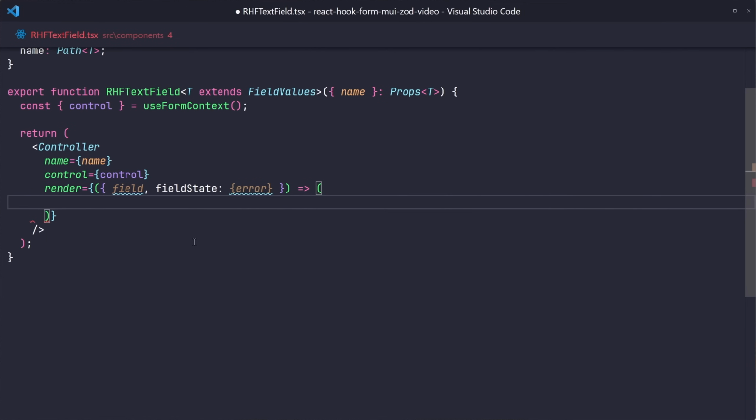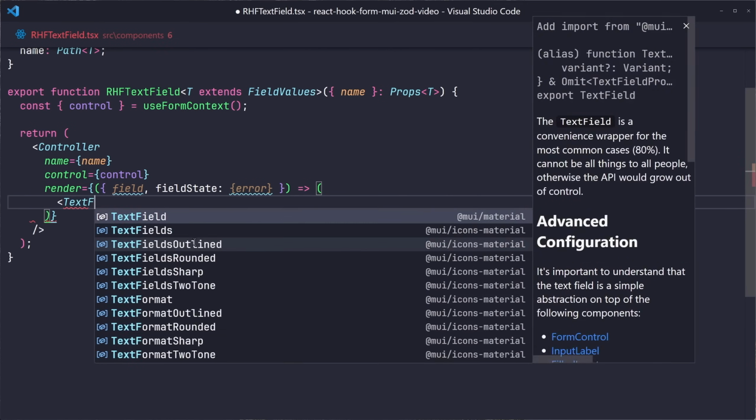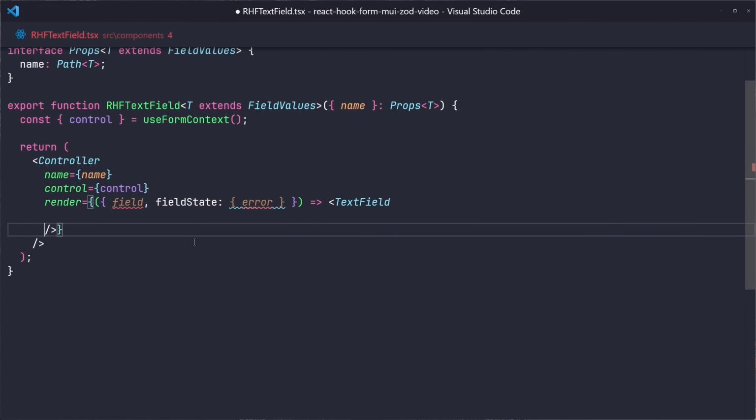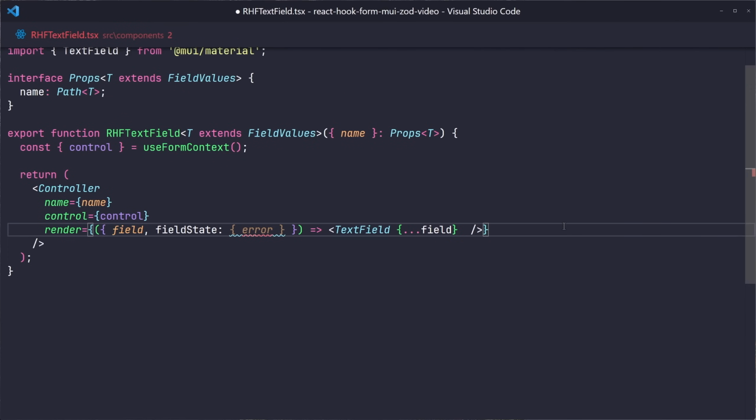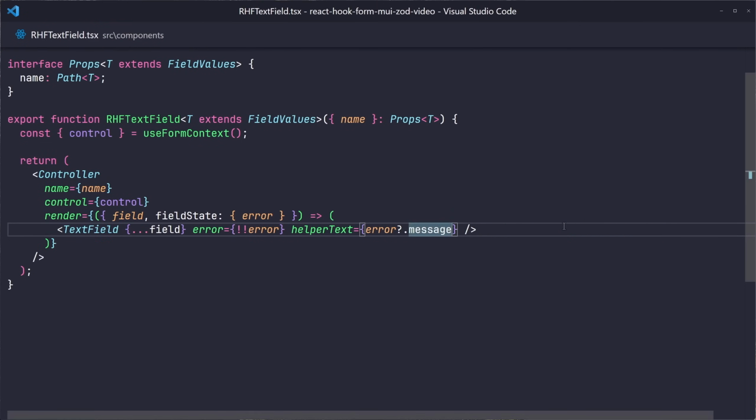Inside the render function, we simply need to pass the text field from Material UI, and for the props, first I'm going to destructure the field here. For the error state, I'm going to simply pass the error like this, and for the helper text, or the error text itself, I'm going to pass the error.message here. And that's pretty much it for our custom controller for our text field.